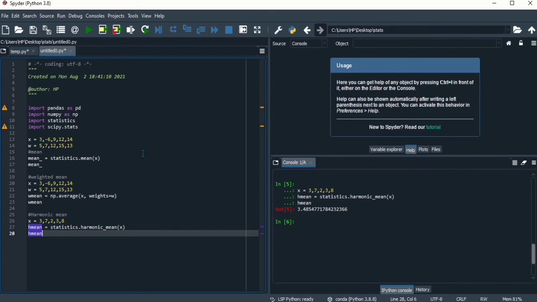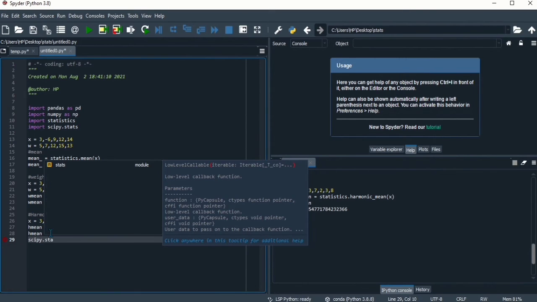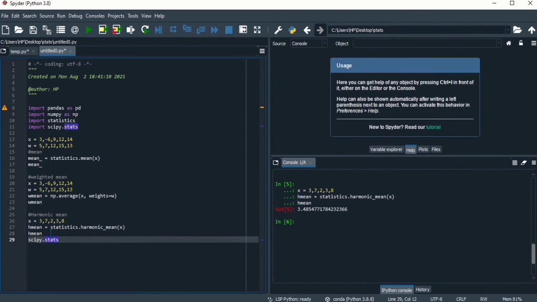We can also use the SciPy library to calculate the harmonic mean. Can you see we got the same answer using different libraries?